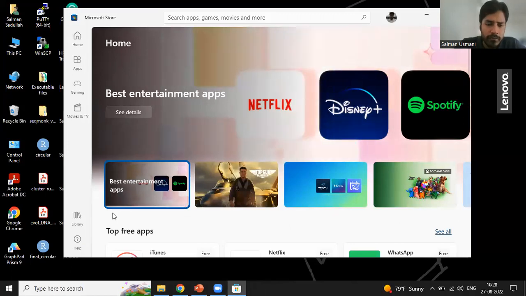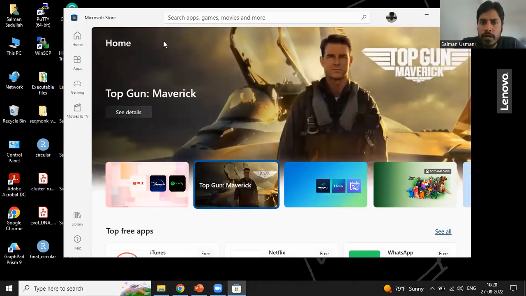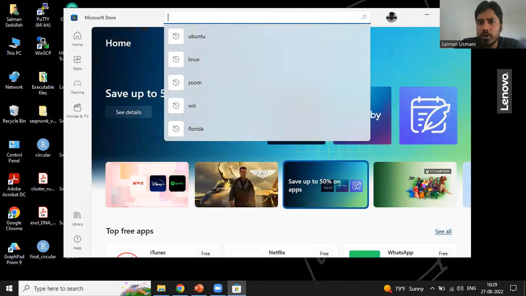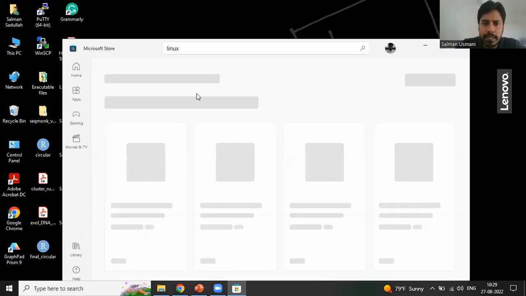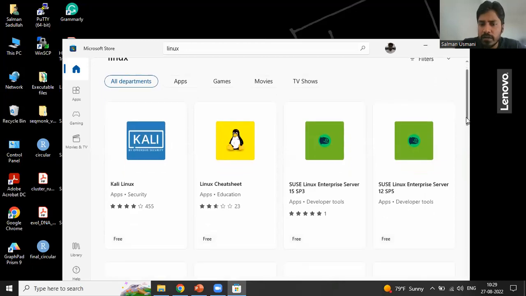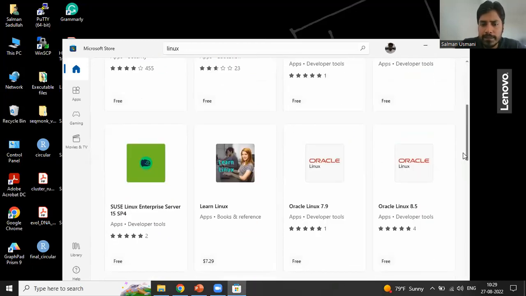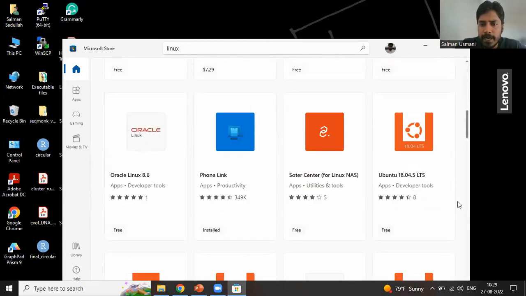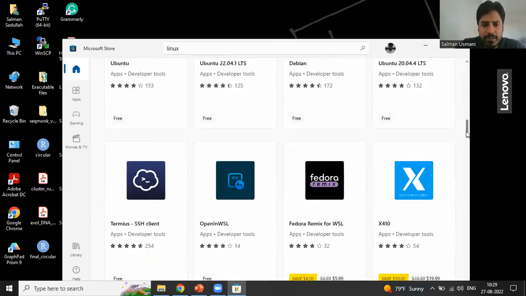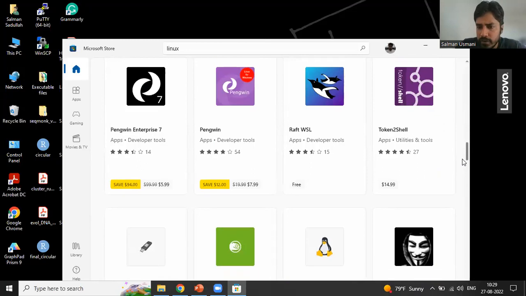Now we are onto the Microsoft Store. Microsoft Store is same as the Play Store of your Android mobile. So from here, you have to install some Ubuntu apps. I'll go with Ubuntu, but just to show you how many Linux apps they have. Each time they come up with some new apps. Once you press Linux, you will see a lot of apps available, like Kali Linux, Oracle Linux, and Ubuntu 18.04, Ubuntu 20.04. All this is available, so you could install any of that.